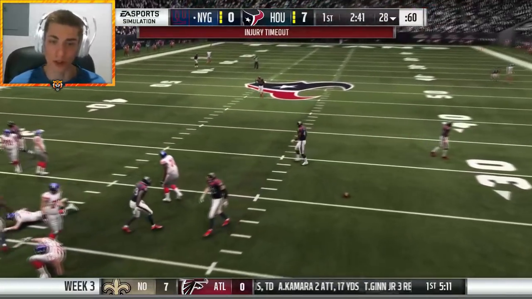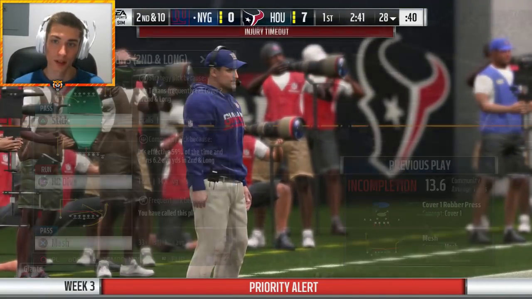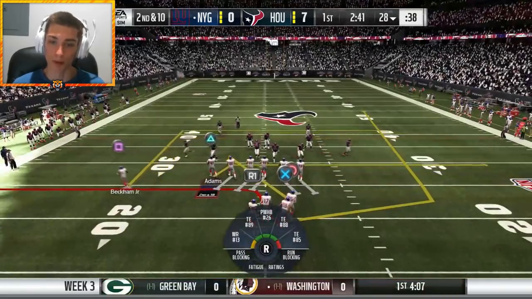Oh my god, the pressure's just so heavy. And then we got an injury. I might have to tune that slider a little bit. It might be Eli, dude. He took a wallop. And it is.